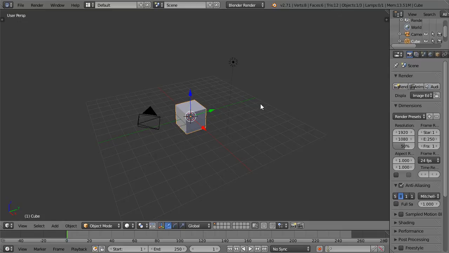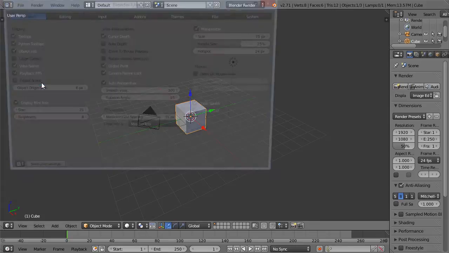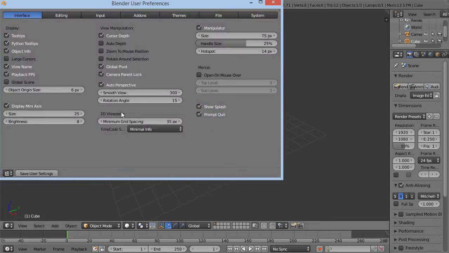And what we're going to do is actually adjust that. To do that, we have to go to File, User Preferences, and in here there's a Smooth View option. We can click on it, and if we increase this number from 300 to say 400, it'll actually slow down that transition. So if you're having issues navigating 3D space, turn it up.